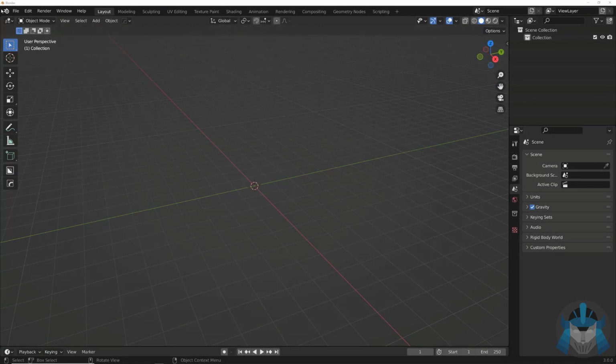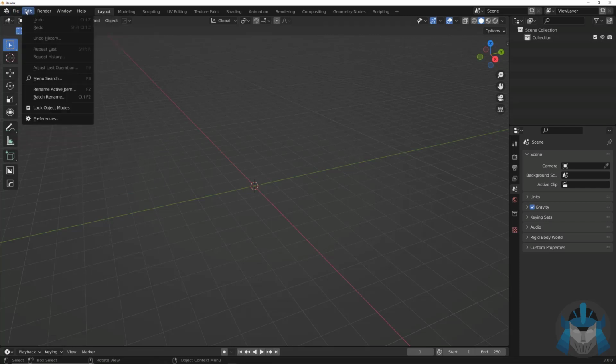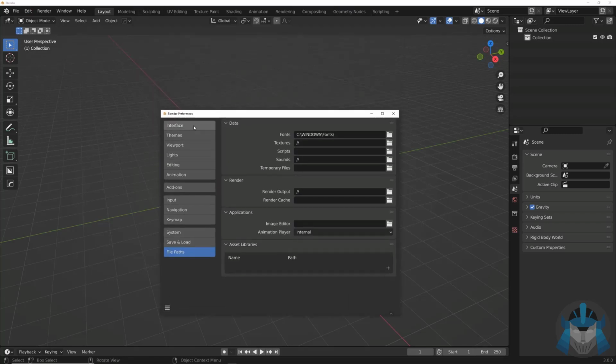So before we even try to open up the asset browser, if we go to Edit, sorry about that. If we go to Edit down to Preferences, we're going to open up our preference window. That's here. We're going to go down to File Paths, and right underneath here, so you may not have it activated, there is Asset Libraries.